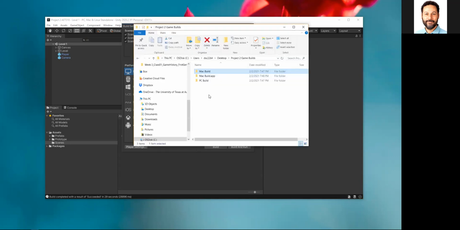Okay, so our Mac build has been built. But if you notice here, it has Mac build, and I go in here and it's an empty folder, even though that's the folder I selected, and it made this Mac build app. So all I'm going to do is just drag this here. This appears as a folder for us PC users, but if we were on a Mac, this would actually look like an executable file. And if we double click on it, even though all these things are in here, it would actually show up as a file for a Mac user, and they double click on it and they're able to play it, hopefully.